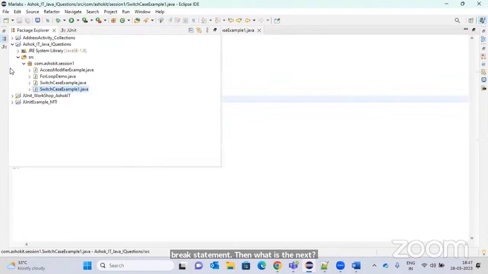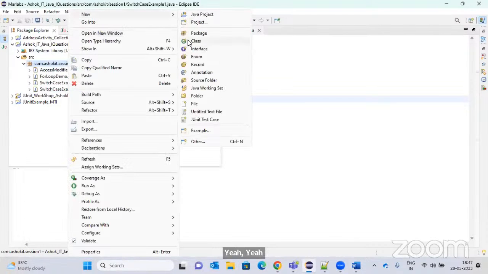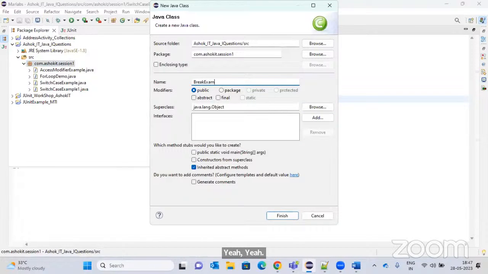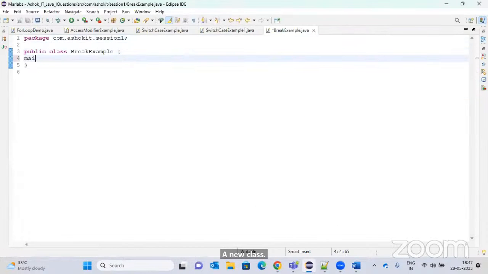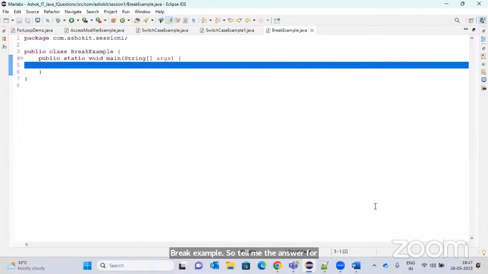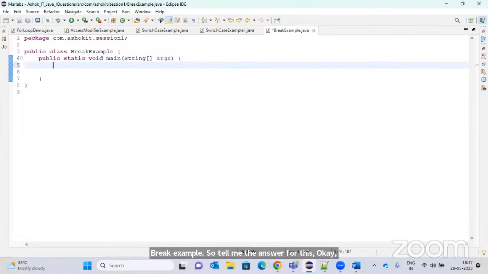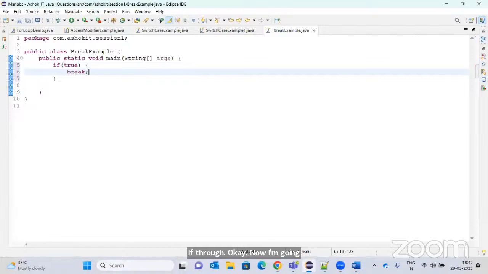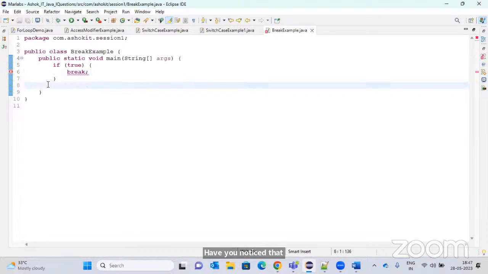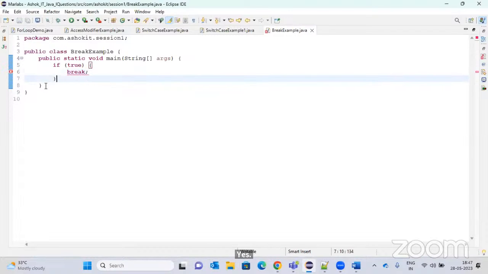Let me go to one more example on the break statement. A new class, BreakExample. Tell me the answer for this main. Let me go to some condition, if true. Now I'm going with break. Now it is showing a compile time error. Have you noticed that? Line number 6 is giving a compile time error.